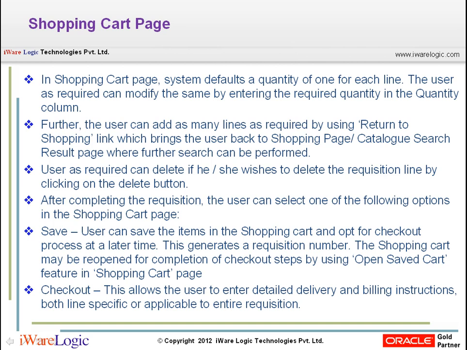The user can change or modify that quantity and update it as per requirement. Further, the user can add as many lines as required by using the return to shopping link, which brings the user back to the shopping page or catalog search result page where further search can be performed. The user can delete a requisition line by clicking on the delete button. After completing the requisition, the user can select one of the following options in the shopping cart.